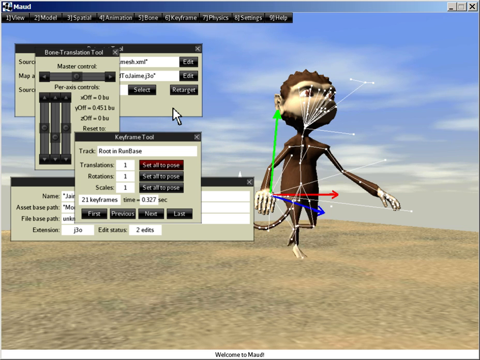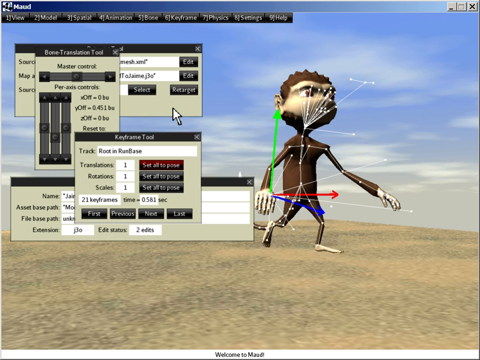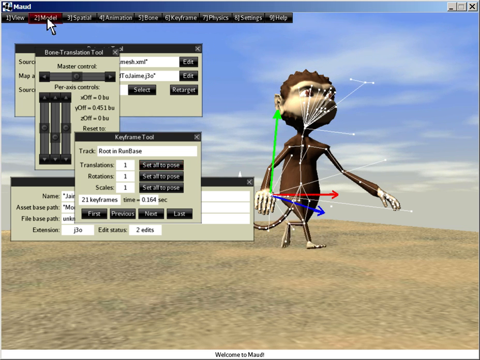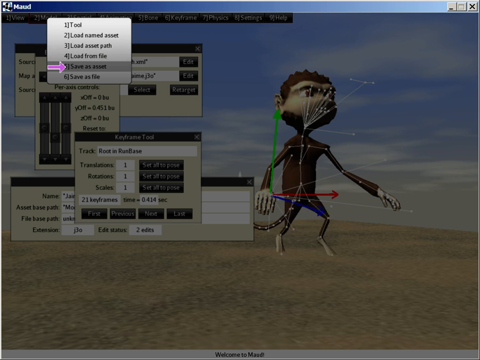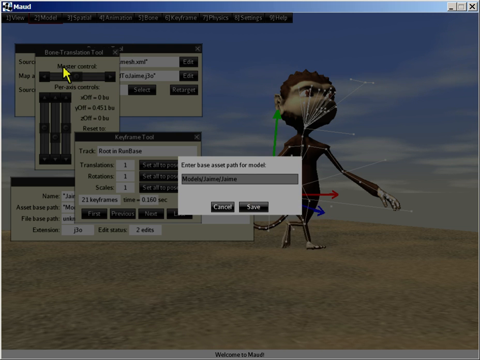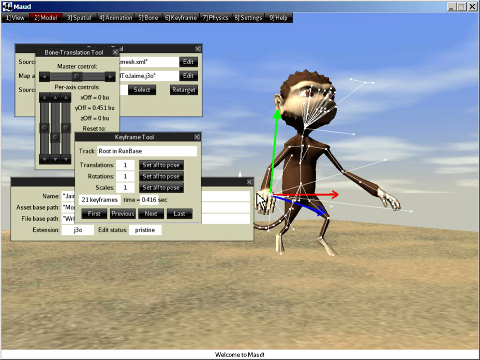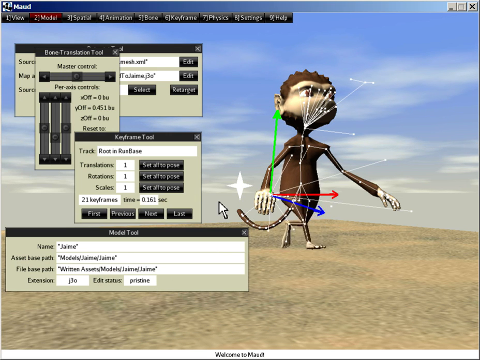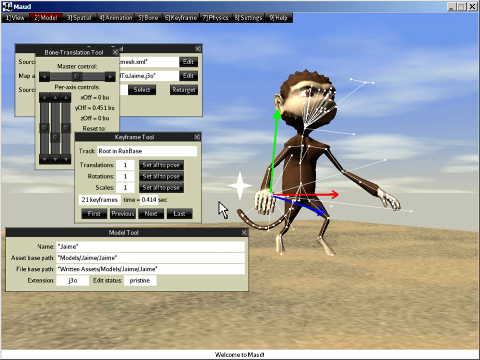Final step is to save the modified 3D model. You can save anywhere in the file system that Mod has access, but I think it actually makes sense to save in asset space. Mod creates a folder/directory named written assets, especially for that purpose. Files in written assets take priority over assets stored in the class path. You can copy assets in and out of written assets as needed using your operating system. Very convenient, I think. So that's what I'm going to do. Save as asset, confirm the name, and there you go, it's saved. Notice the model tool now says the edit status is pristine because it matches what's in the stable storage.